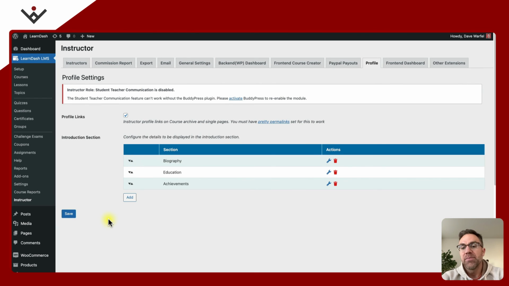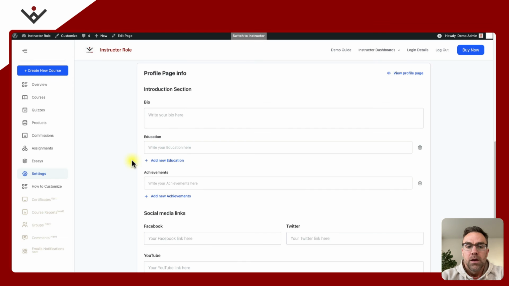So once you as an admin have set up what type of information you want your instructor to be able to include on their profile page, now let me jump over and show you how the instructor themselves can edit this information. So here I am in the front-end dashboard. You can edit this information in the front-end dashboard, but you can also do it from the back-end dashboard. Admins can also do it for their instructors.